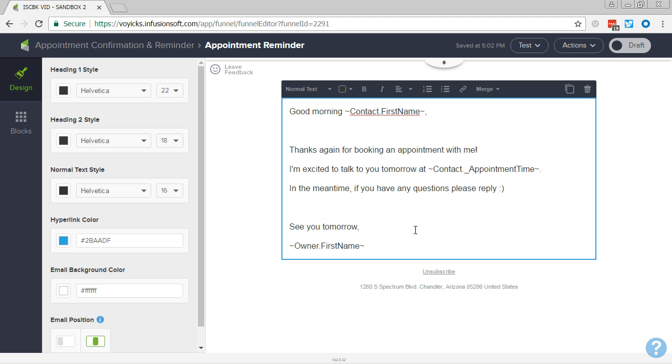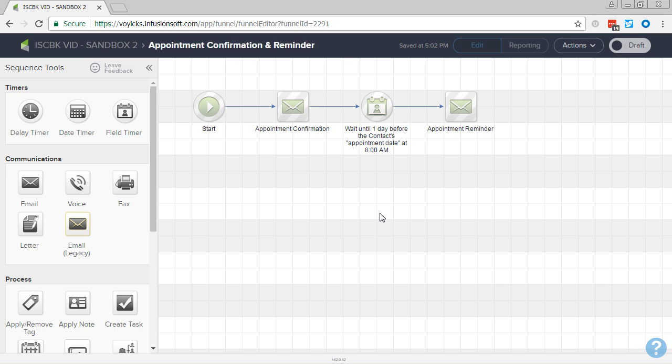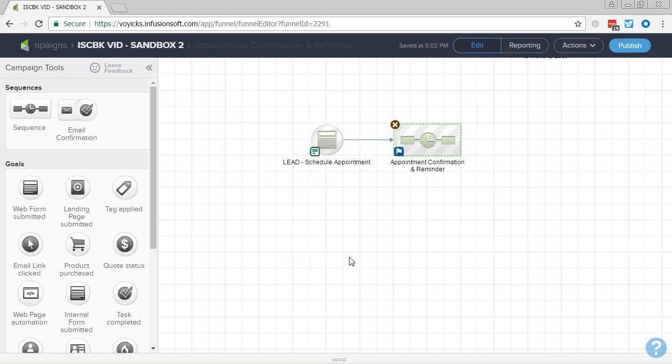So as you can see, again, it's basically the exact same email as last time, just, hey, we'll see you tomorrow. And again, put whatever other information you need in here, phone numbers, things like that. And that's basically it. And now we can go ahead and publish this campaign. So now, when somebody submits this lead scheduled appointment internal form, the system will send an immediate confirmation email and then schedule an email reminder for the morning before the appointment.